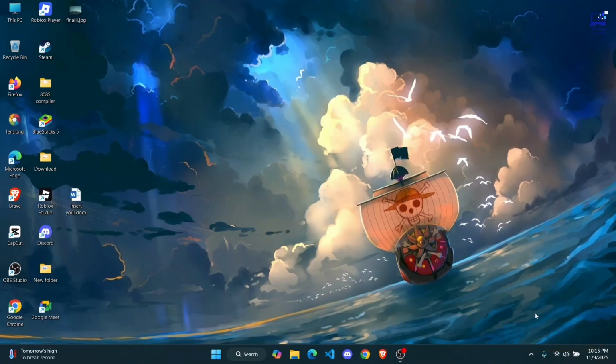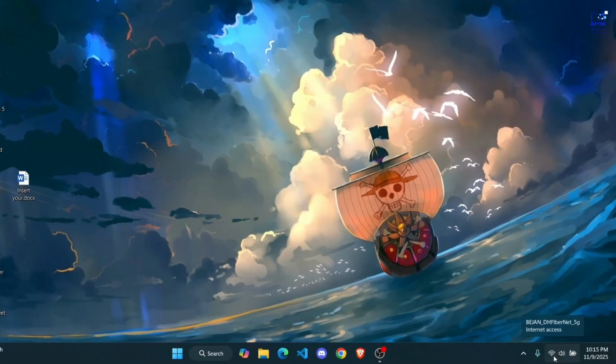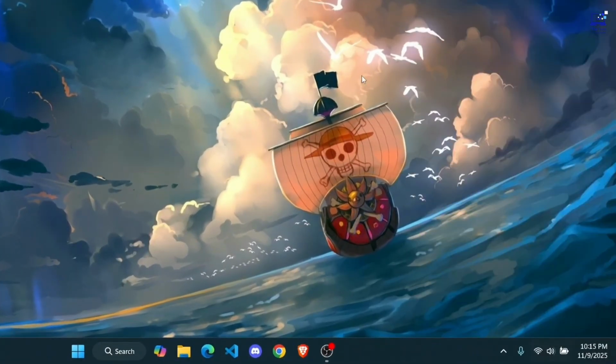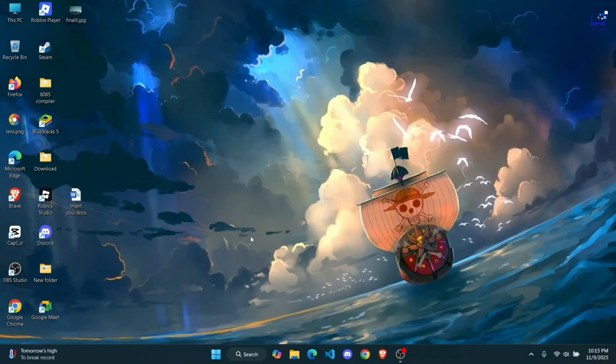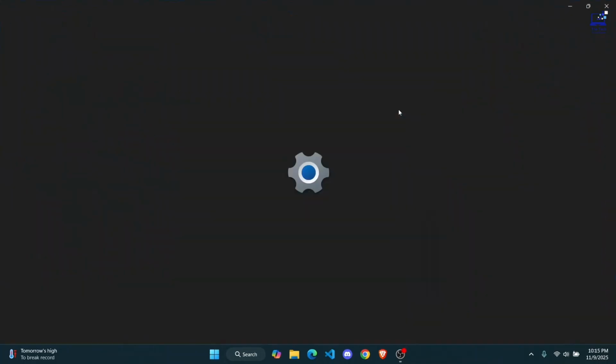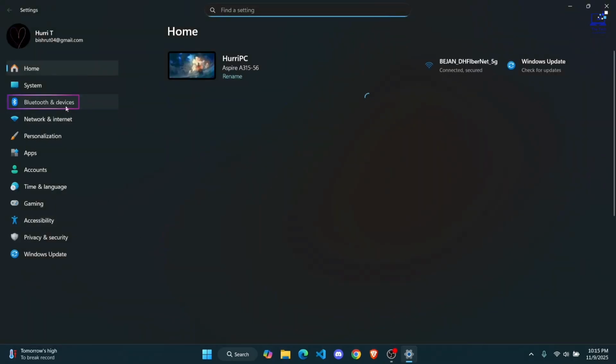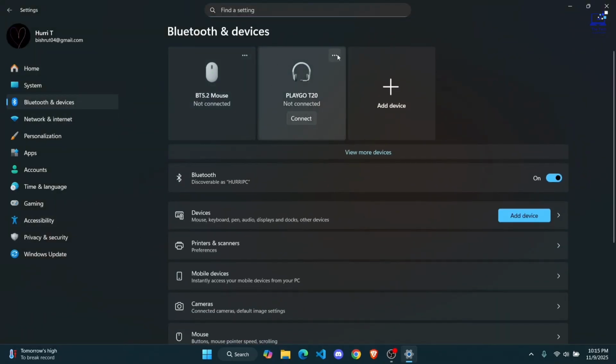First things first, you need to go ahead and make sure that you have your Bluetooth connected and make sure you turn it on. Then from there, you might want to remove your Bluetooth device and reconnect it again. So for that, open up your start menu and go to settings. Once you open up the settings menu, go to Bluetooth and devices. Find the device that's connected. So as you can see, this one is right here, the headphone. Tap on the three dots and then tap on remove device.